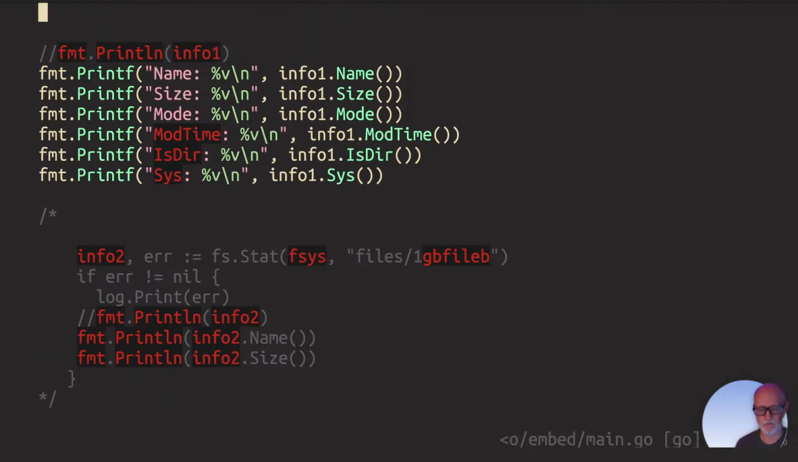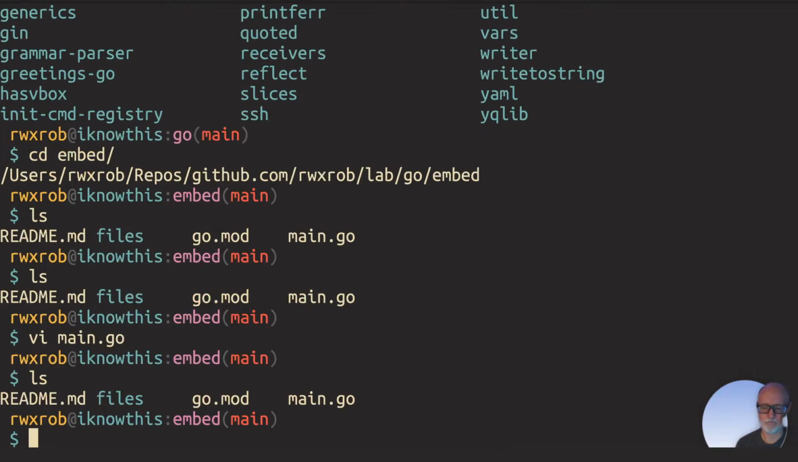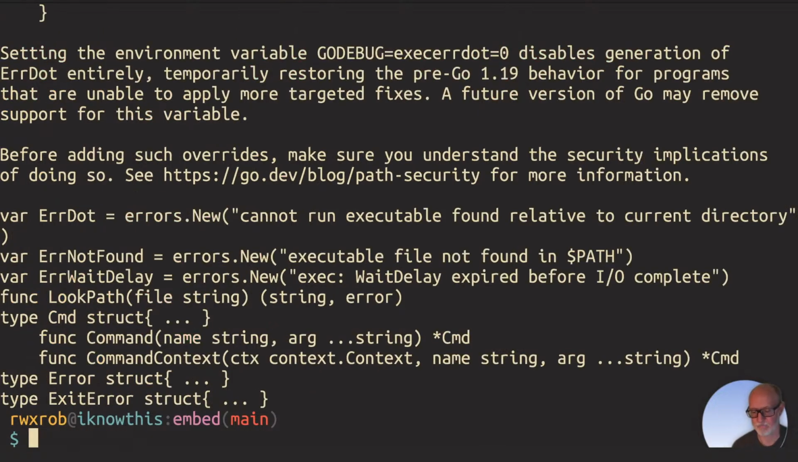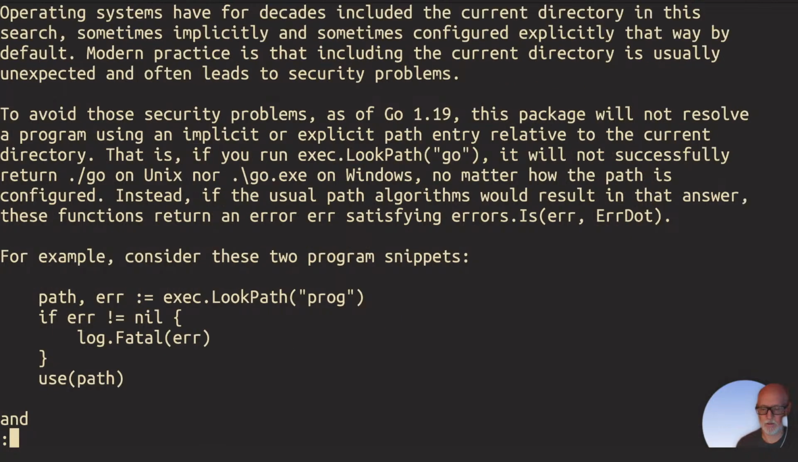I doubt it, but how long would it take to write it to? That's another thing. So, go doc. One last try. I hate that. Start process. The package is okay. Executing the current directory. So exec look path.